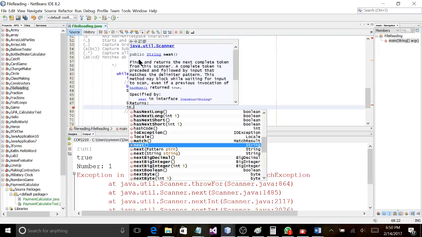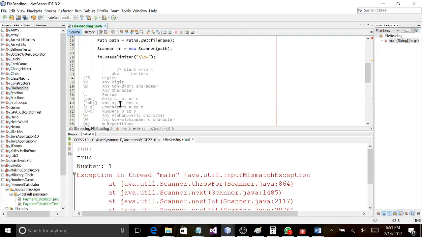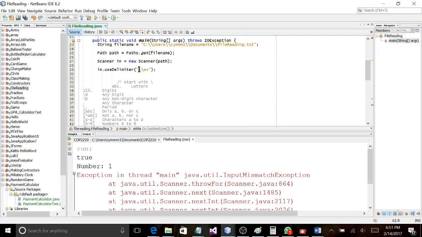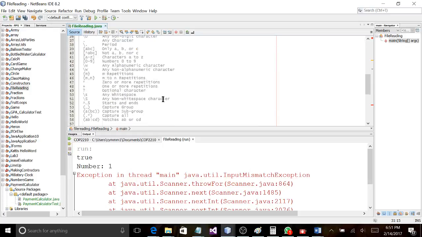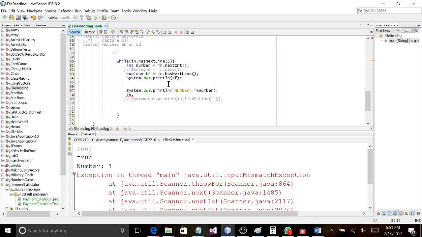A complete token is preceded and followed by input that matches the delimiter pattern. So the delimiter pattern is just looking for a space or multiple spaces. That's how it's splitting everything up.